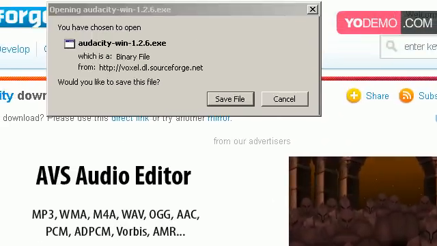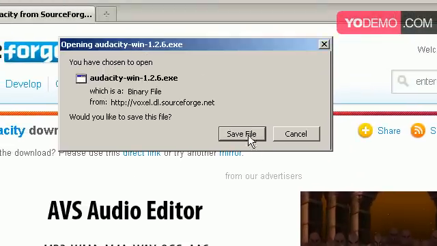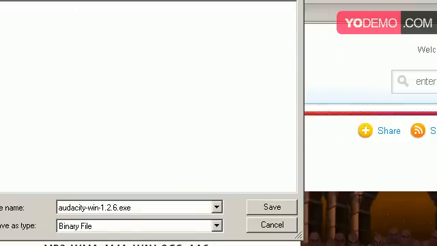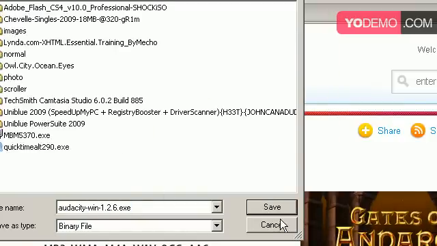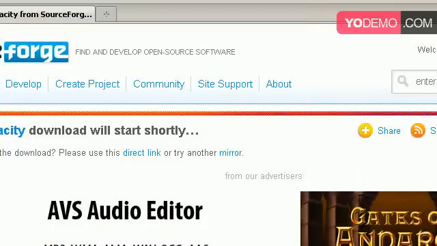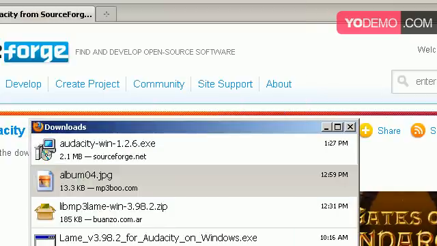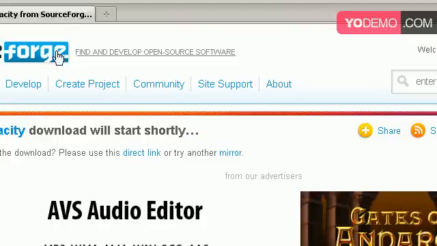You should receive a pop-up telling you that your download will start. Save your download in a directory where you will remember. So I'm going to save it in the downloads. And soon enough, your file will finish downloading and you can get on with your life.